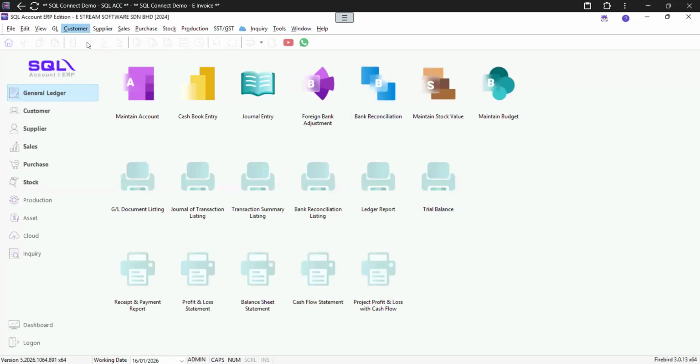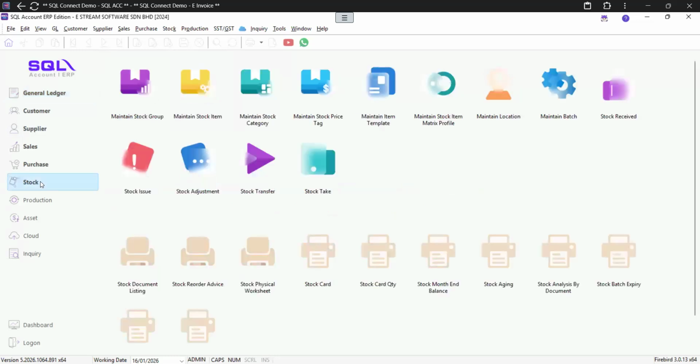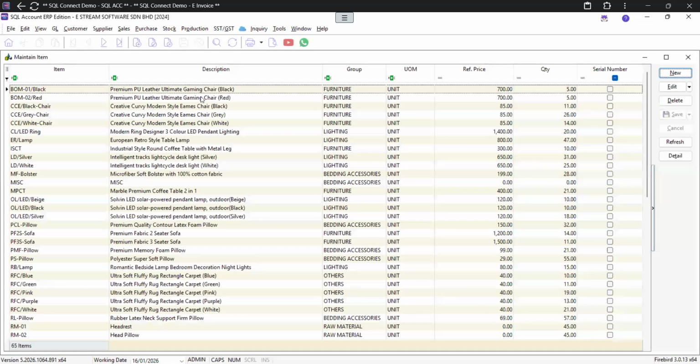After doing the three important steps, company profile, the year end, and also chart of account, we can go to our stock. Okay, you can go to our stock. Over here in stock, you can go to maintain item. This is the testing company, so inside we'll have a lot of item codes for you.